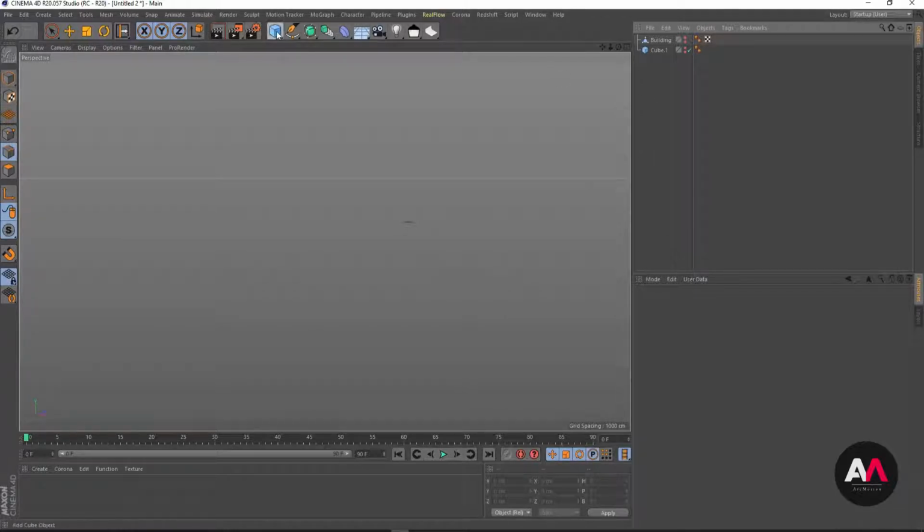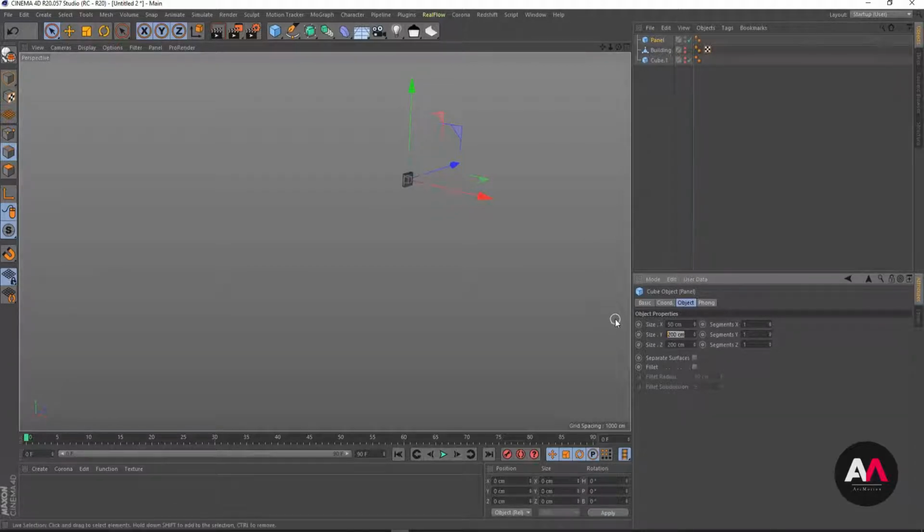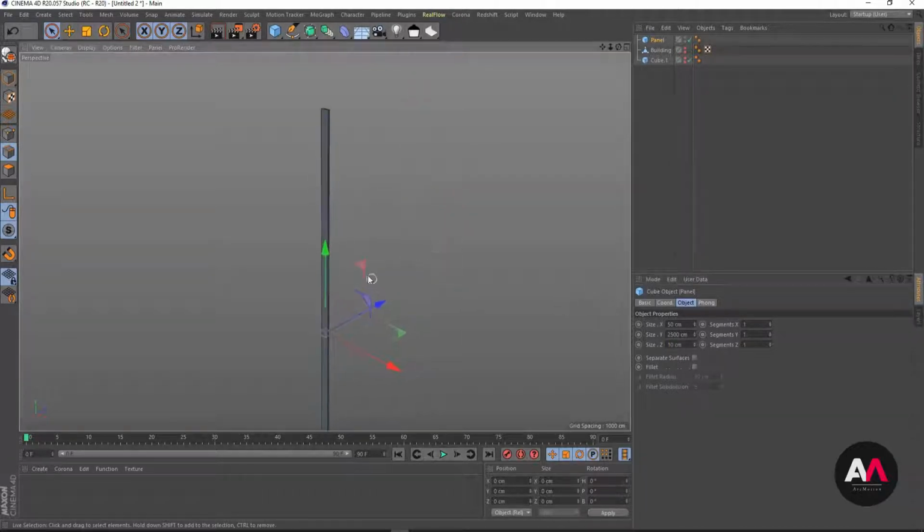So I'm creating a new cube here. Okay, I name it panel, and for the size I give it 50 in X direction. In Y direction, I will try to maintain the height of the building here as well. So 2050, yes, it's okay. And for the Z size, I use just 10. That will be our panels later.